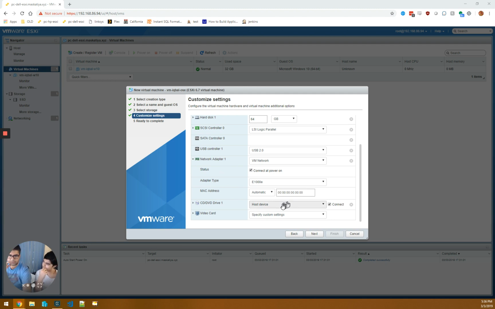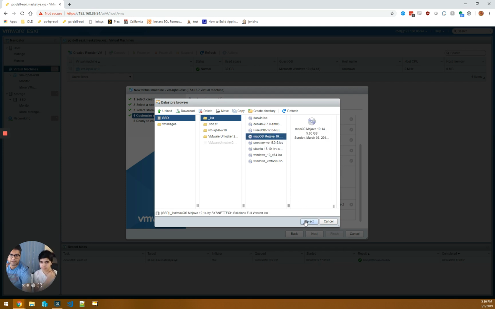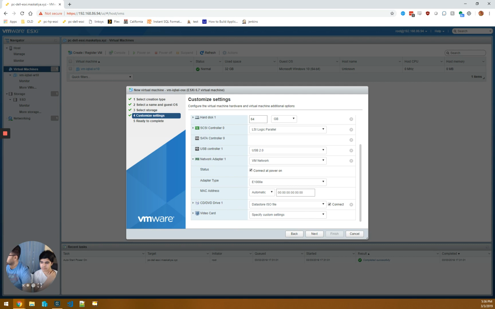And let's choose the data store. So we have to choose which file we're going to use. We're going to go into the data store and select that ISO that we uploaded, the 5.8 gig one, which is this one, right? The macOS Mojave. Yeah, voila. So we select this. We're going to auto detect the settings. Everything is going to be good.